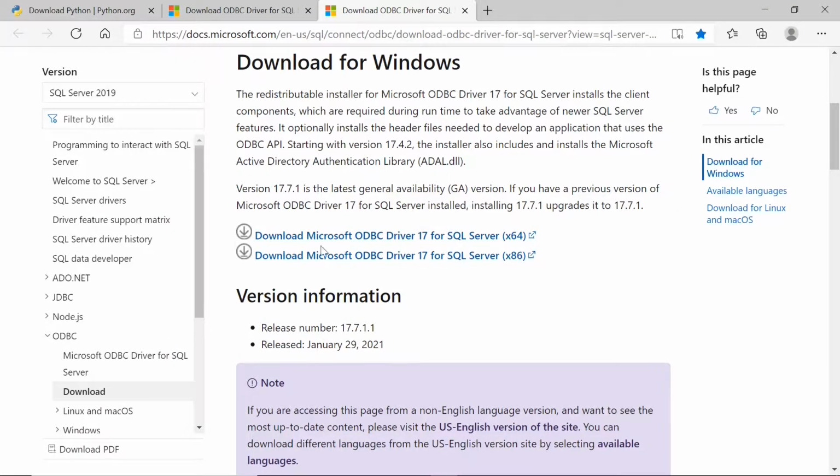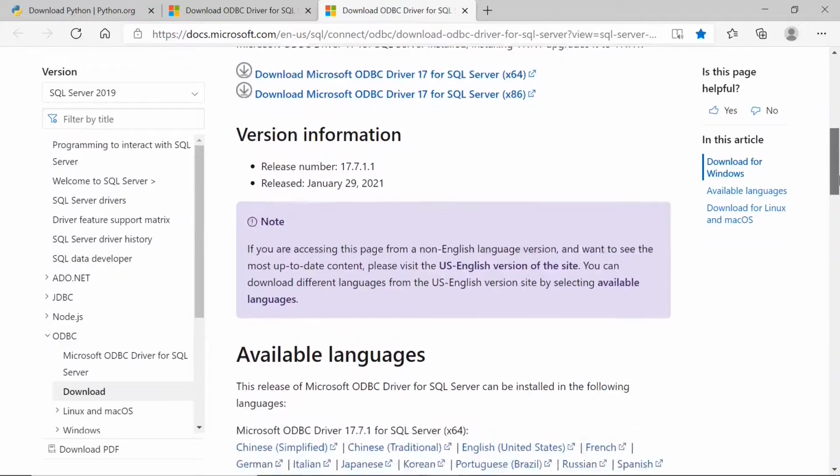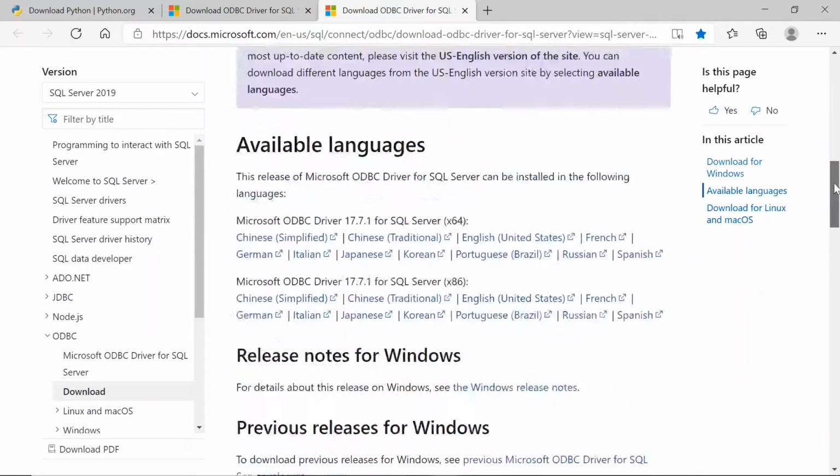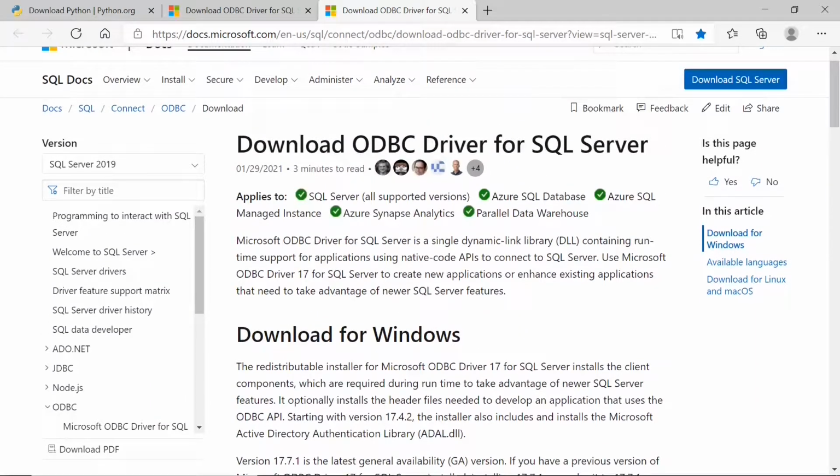Here you can download Microsoft ODBC Driver 17 for SQL Server x64, or download Microsoft ODBC Driver 17 for SQL Server x86. Generally most of the computers will be 64-bit, so you can download the first one and you'll get the drivers so that we can connect to SQL from Python. So this is the download page for the ODBC driver for SQL Server, and it is at docs.microsoft.com at this path, which I'll give in the description.